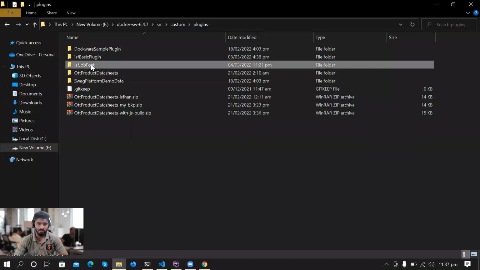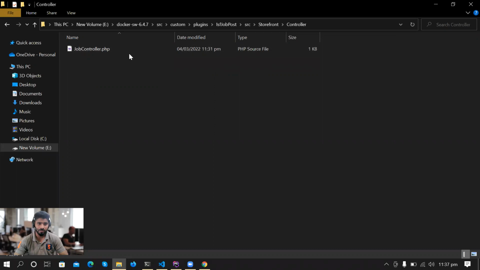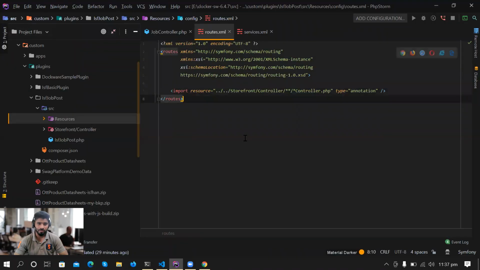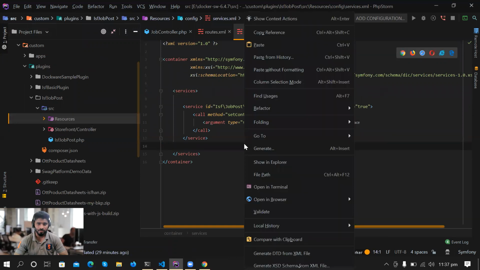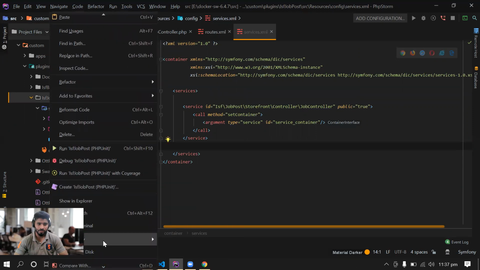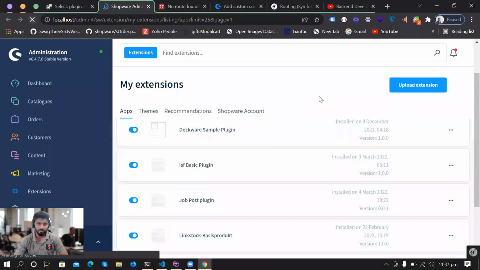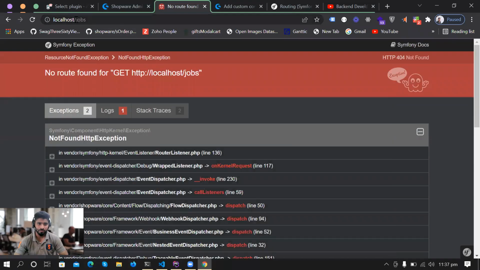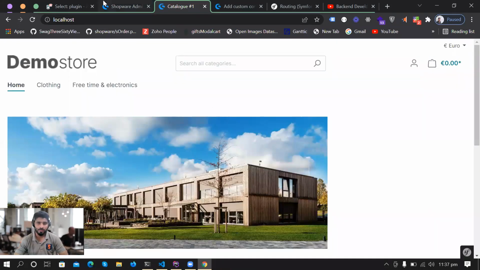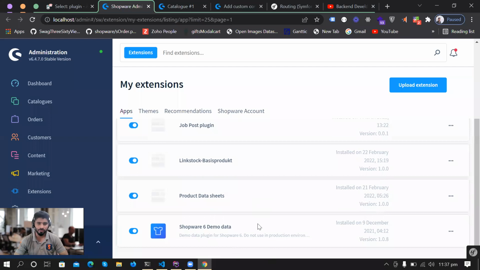So let me quickly check that everything is correct here. Inside the storefront, inside the controller, we have our job controller. I think everything is correct here, and this is also working. So let me upload the whole plugin again, maybe I'm missing something. All right, I'm going to reload this page to see whether the backend is working or not. Our front is working and the backend is also working, I guess. So yes, everything is working here.